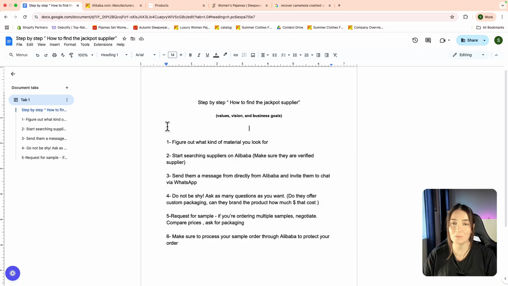So I created this small document. It covers everything we'll be talking about today. And first, before anything, as I have mentioned before, you need to do a competitor analysis. You need to have some kind of brand that you look up to, a brand that you take notes from, a brand that you can learn a lot of lessons from. I found my own. My brand will be selling women's loungewear and pajamas.